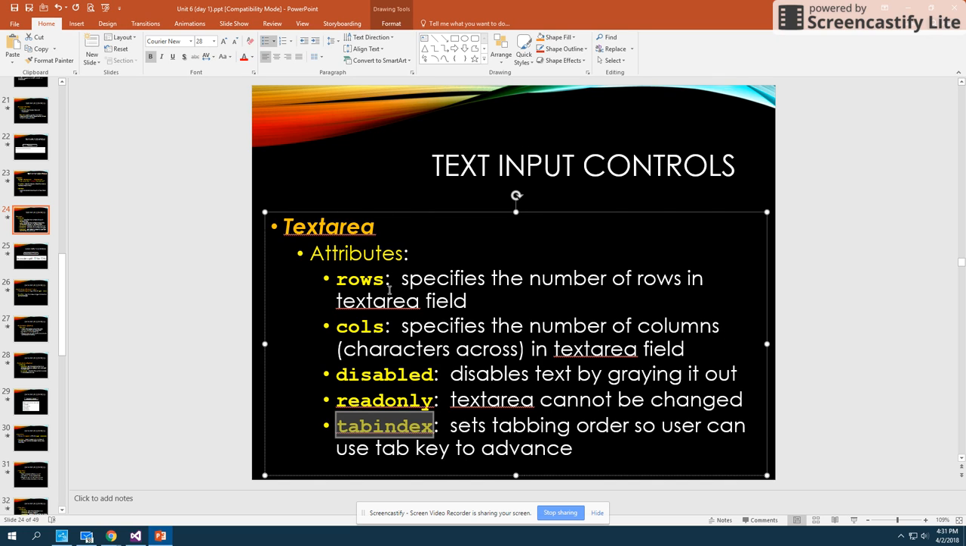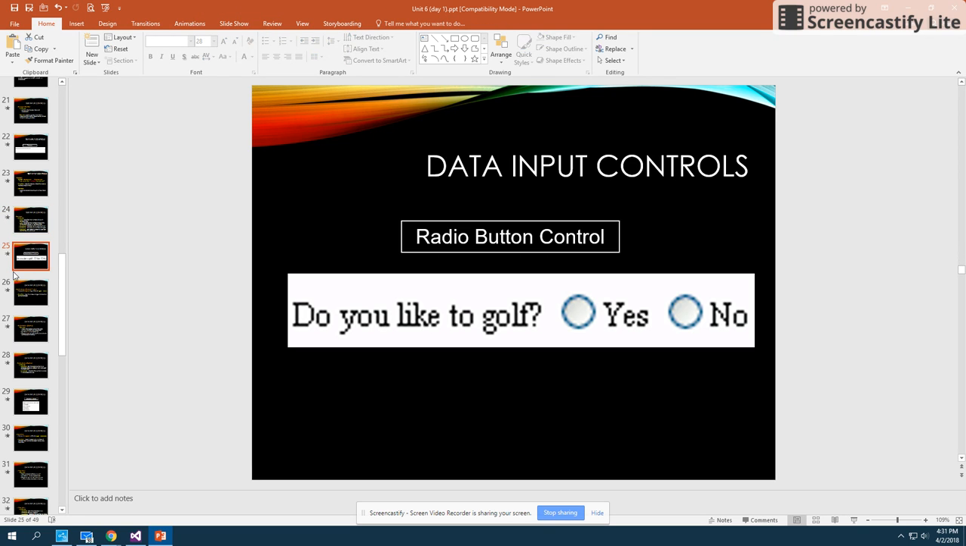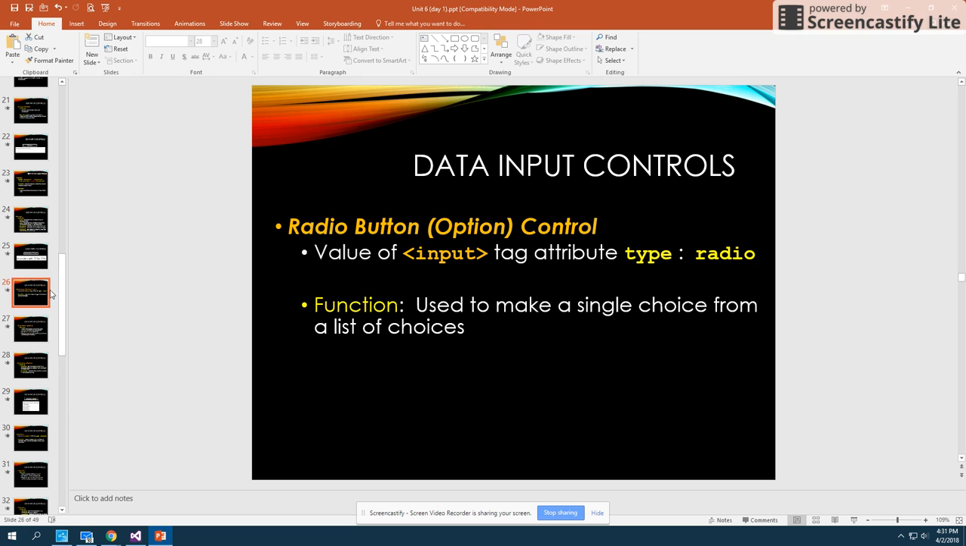So there are your 3 text input controls. And now we're going to move forward into your data input control. So the first one is called a radio button. And here it says, do you like golf, yes or no? So hopefully this is giving you a feel for radio buttons: they are ones where you have to choose either or. Basically, you have a set of options and you only get to choose one particular option. So in this case, you could click yes or no, but you could not click both. They're linked together. You can only pick one option.